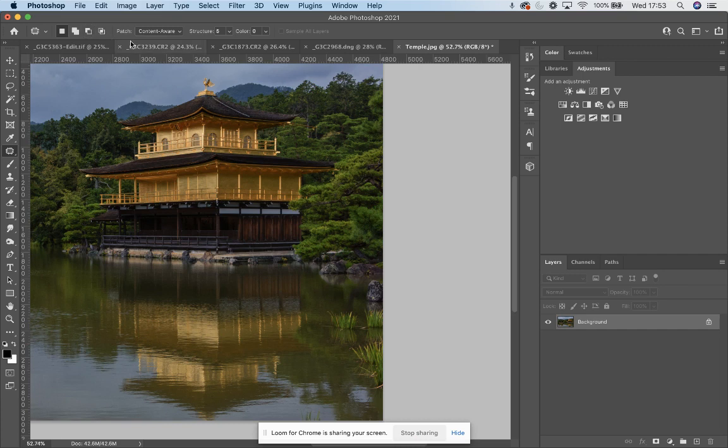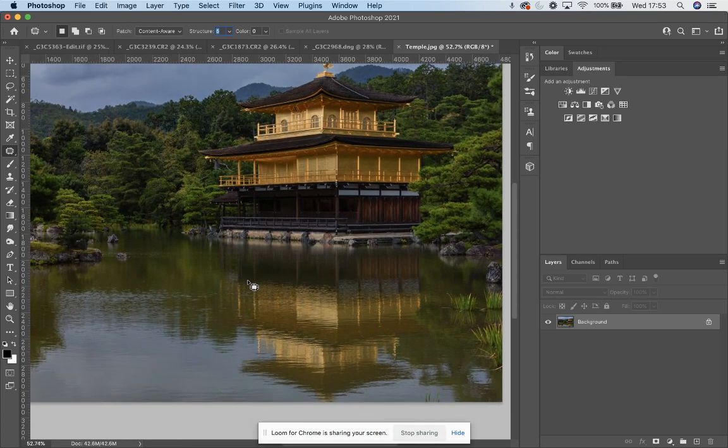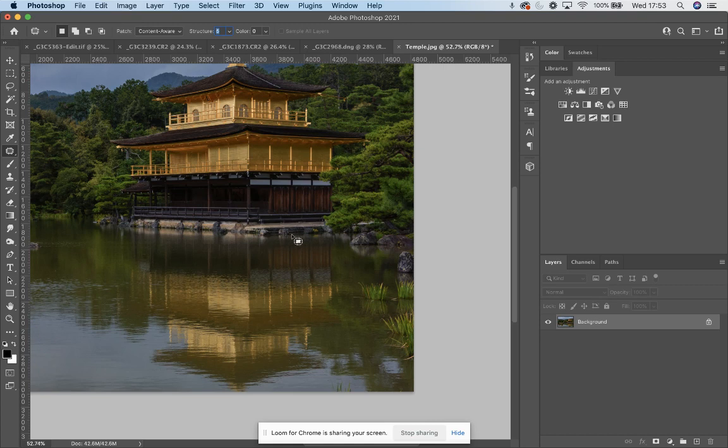And so I've got the patch tool, content aware, selected, the structure set to 5, color on 0, and that's it really. A very simple way of using the patch tool. It can be good for example, moving footprints from the sand or snow. But there are different situations where it will work really nicely. And this is a good example of where it works very well indeed.